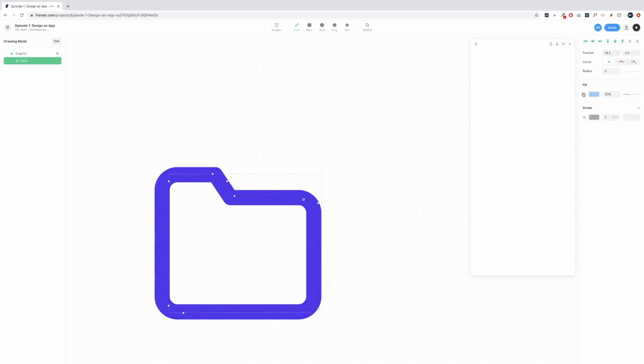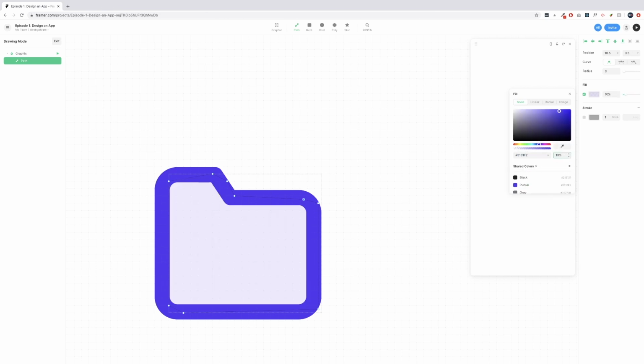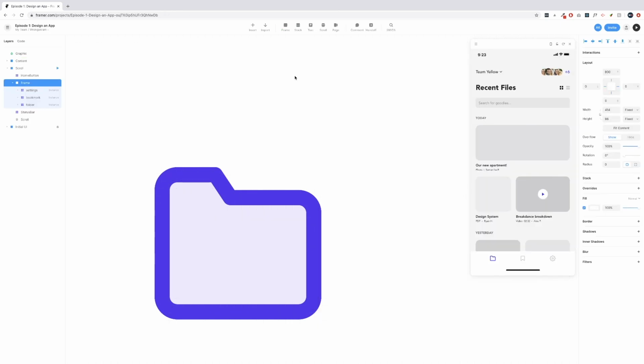We can disable the stroke and enable the fill. And then the fill of this is going to be the Perlu color, except we are changing the opacity. So don't edit the shared color, but just choose custom. And then we'll adjust the opacity accordingly. So we can add a 10% opacity. We can exit out of that drawing mode.